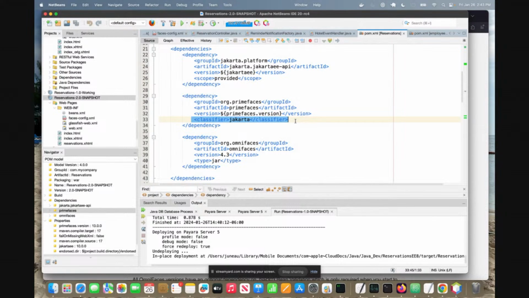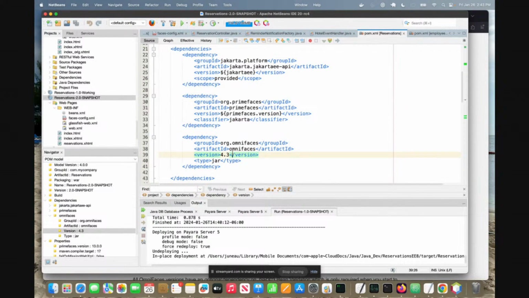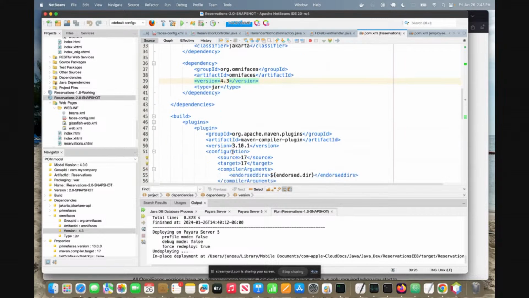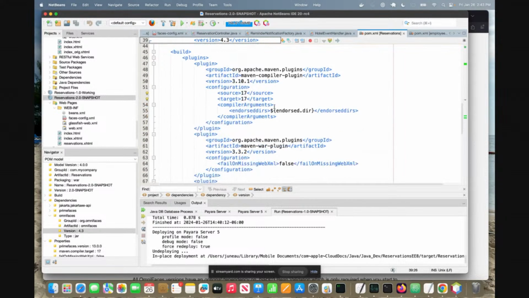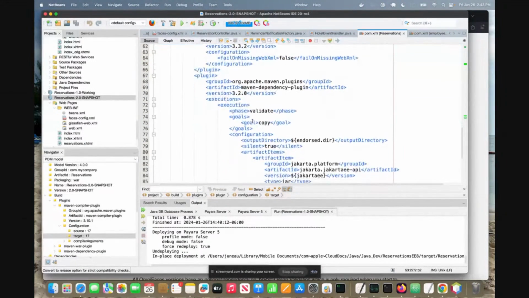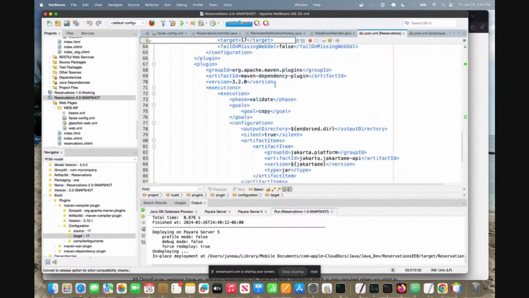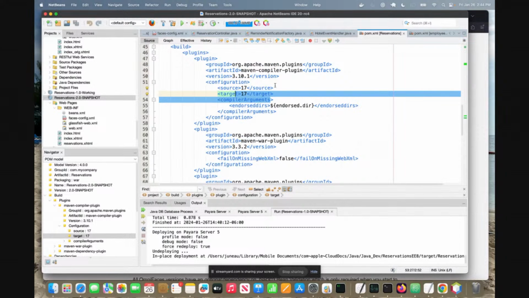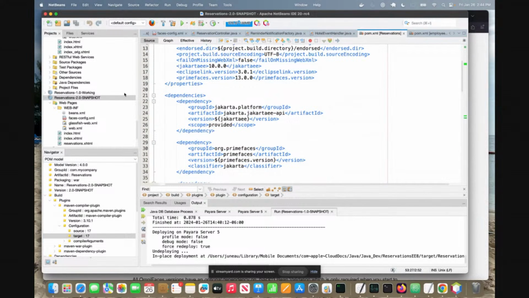If I don't, it's going to pull regular 13, which is in use for the older versions of Jakarta EE, and it's not going to work. So you have to specify that classifier. And I've also upgraded to OmniFaces 4.3, which is compatible with Java 17 and Jakarta EE10. I've also got this Maven compiler plugin, which is updated for Java 17 usage. Same with the War plugin and the dependency plugin. So this is probably where you're going to spend a lot of your time when you're updating.